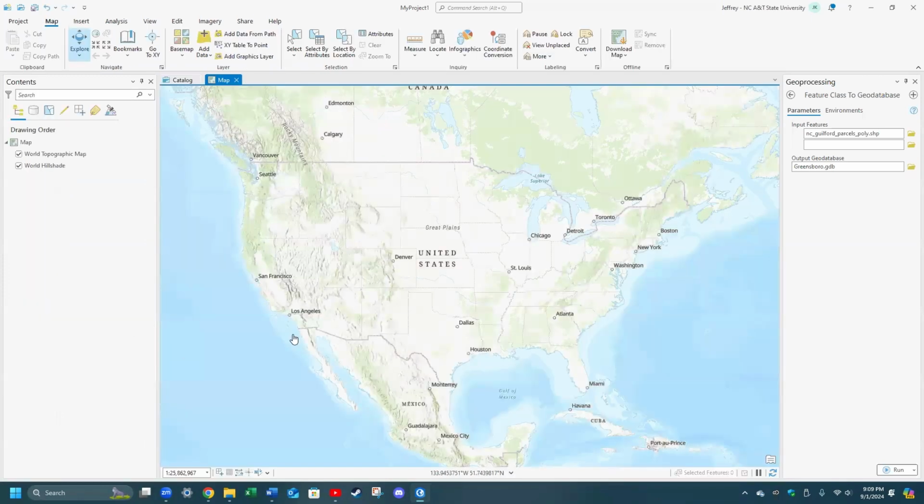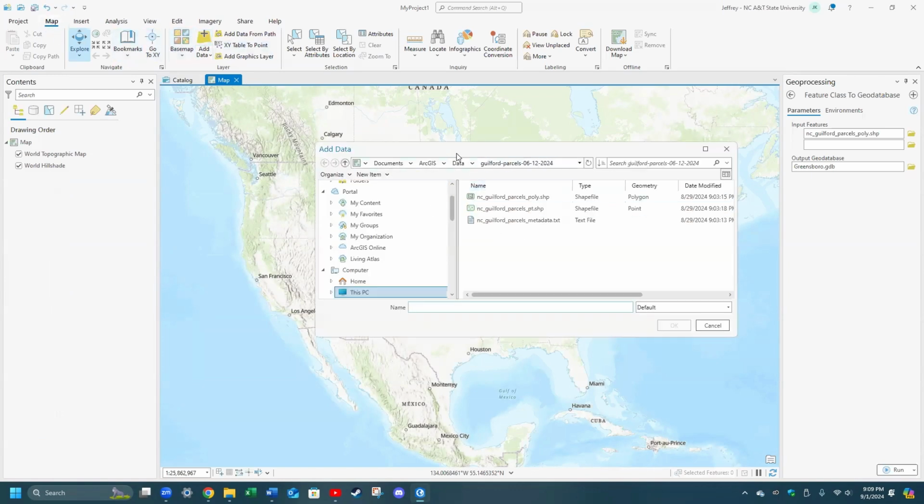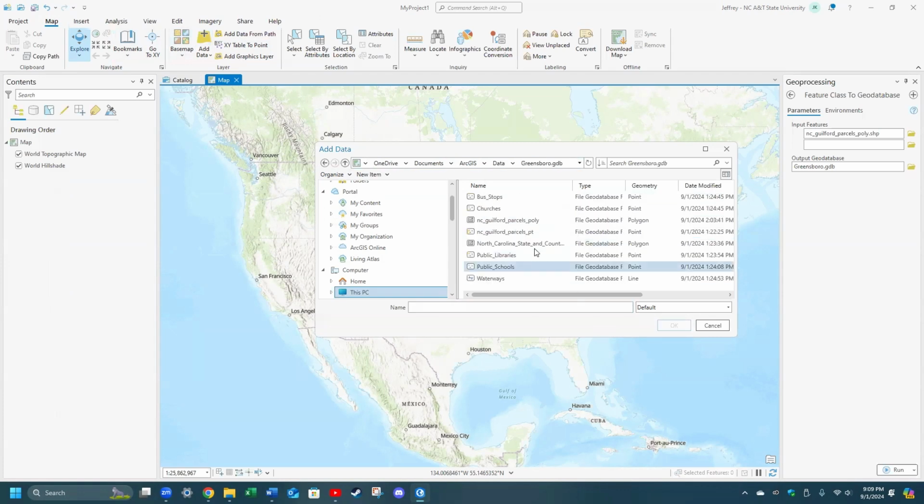So how do we get it in? We go up to here, just under our map tab, and we're going to go to add data, and navigate to our Greensboro geodatabase. Then we're going to load in the data that we want. For this example, we're going to do bus stops, libraries, and schools.